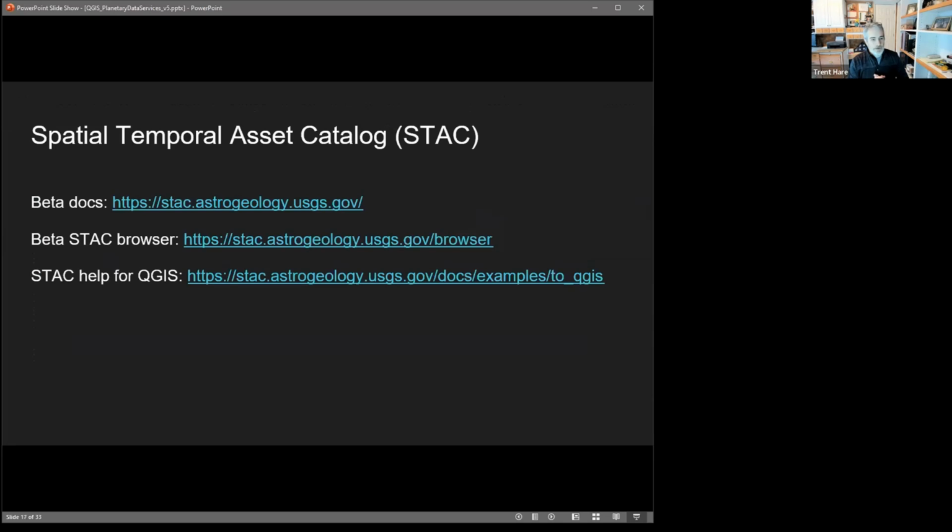So we have a lot of beta sites and a lot of beta examples. You have to trust me when I say that sometimes these sites will go down. We're right in the middle of solidifying these this year. So there's a link for our beta docs that talk about STAC. There's a link for our initial STAC browser, which is a community-driven browser for STAC catalogs. And then in our docs, we have examples for how to use it in QGIS.